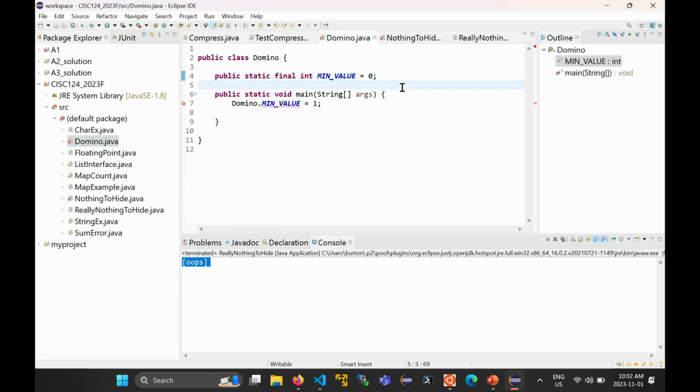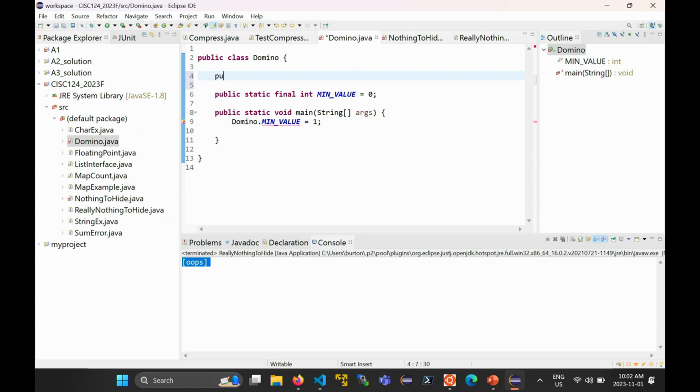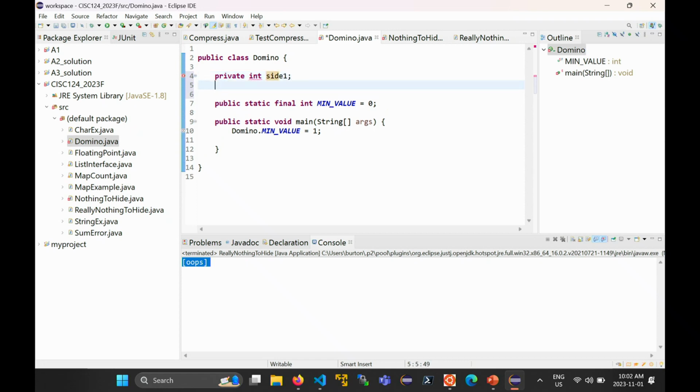Okay, let me go to the... okay, so I'm just going to quickly create the Domino class. So private int side1. I think it's value1 in the slides, but whatever. Right, this is just the value of the two sides.